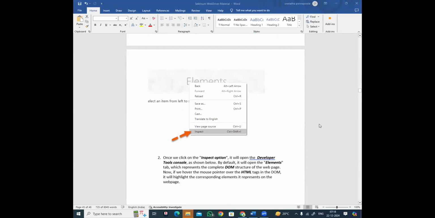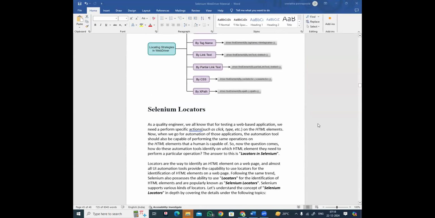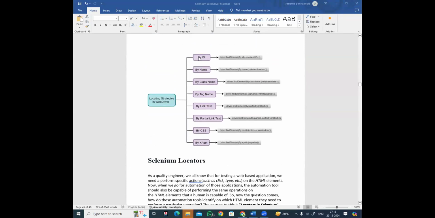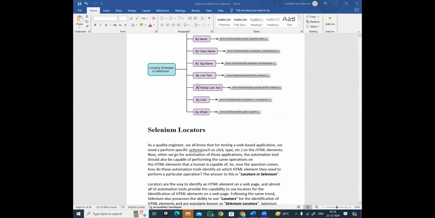See, we have seen the locators, right? Selenium locators. At a high level, ID is one locator, name is another locator, then class name, tag name, link text, partial link text, CSS, XPath. All these are locators in Selenium WebDriver to identify the page elements in web applications.